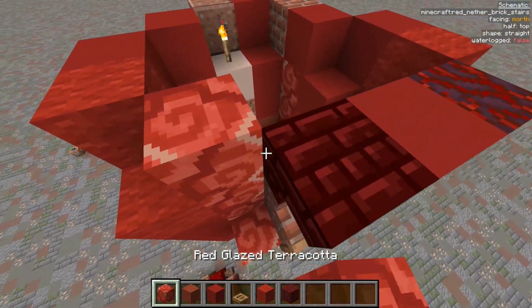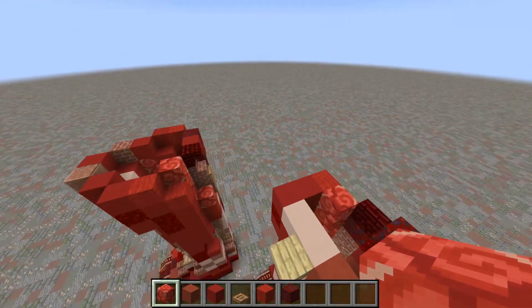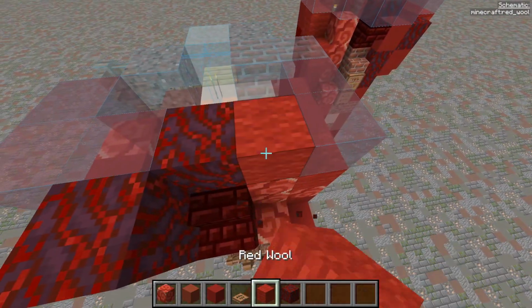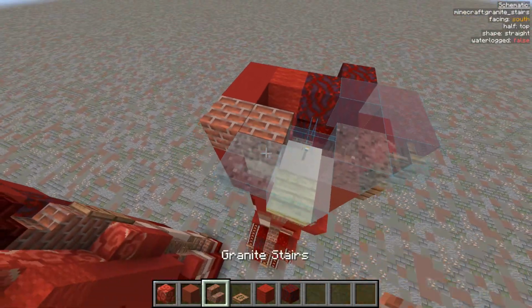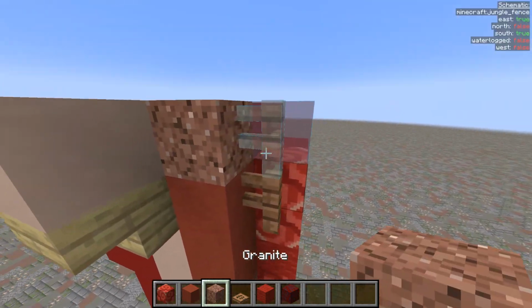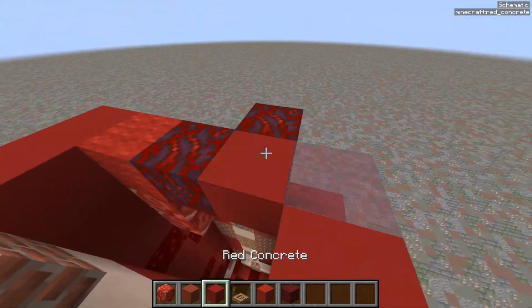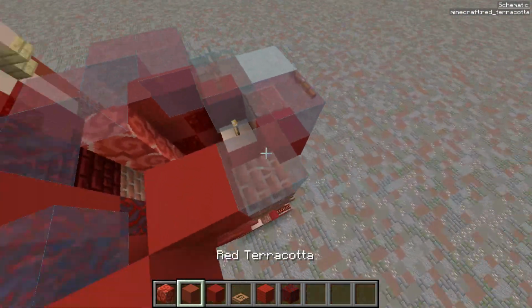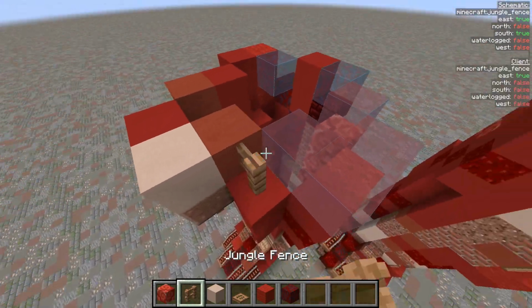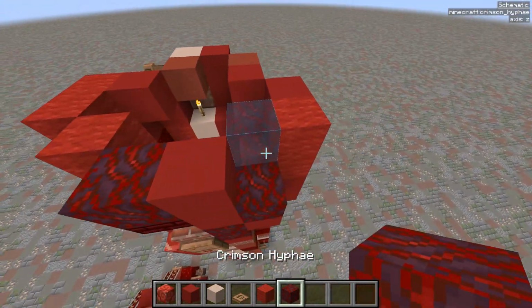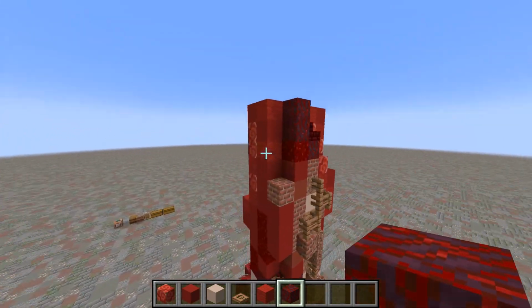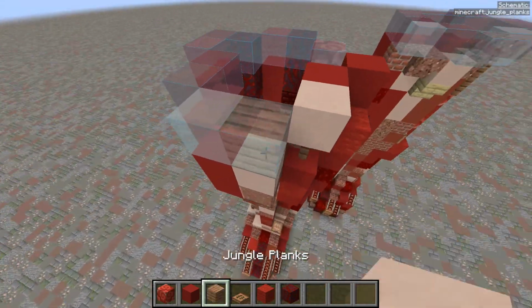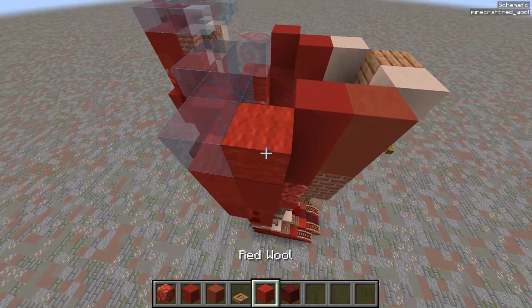Red nether brick stairs, which are upside down right there, and also right side up right here. I forgot to mention that. Torch right there. Next layer. There's about six more until I'm gonna stop with part one.